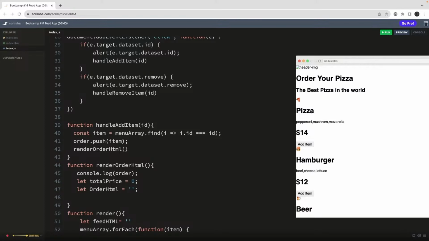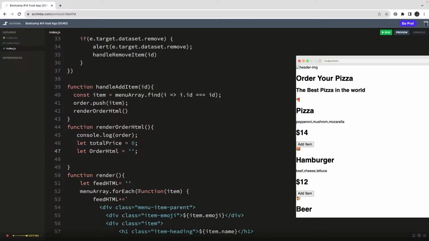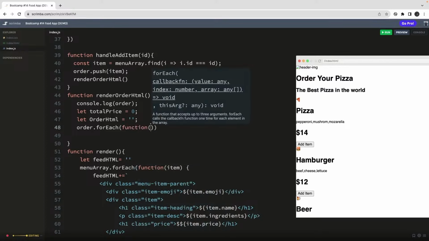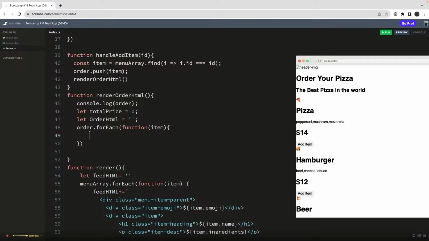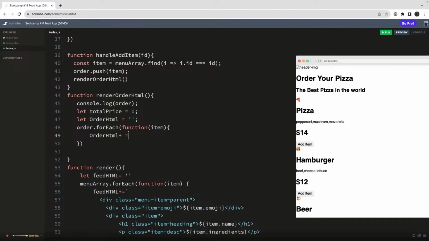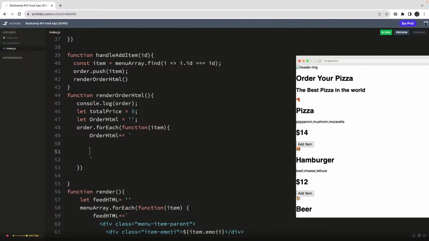So let's iterate on to the array. Here we got outer HTML. Here we can just do order.forEach, and because there are multiple items in this, we can just do function(item), each and every item, and this is a callback function. Here we are going to build the order HTML plus equal, and inside these backticks we can add our HTML, same as we have done for displaying the list of food menu items.